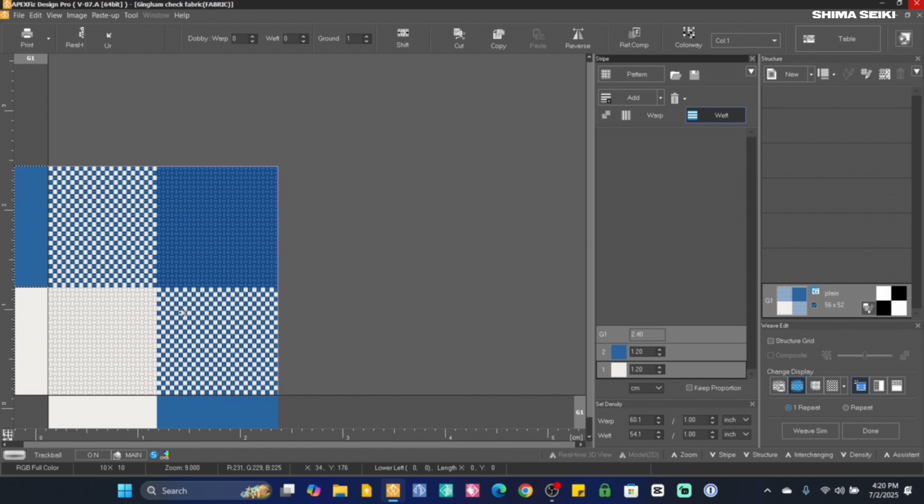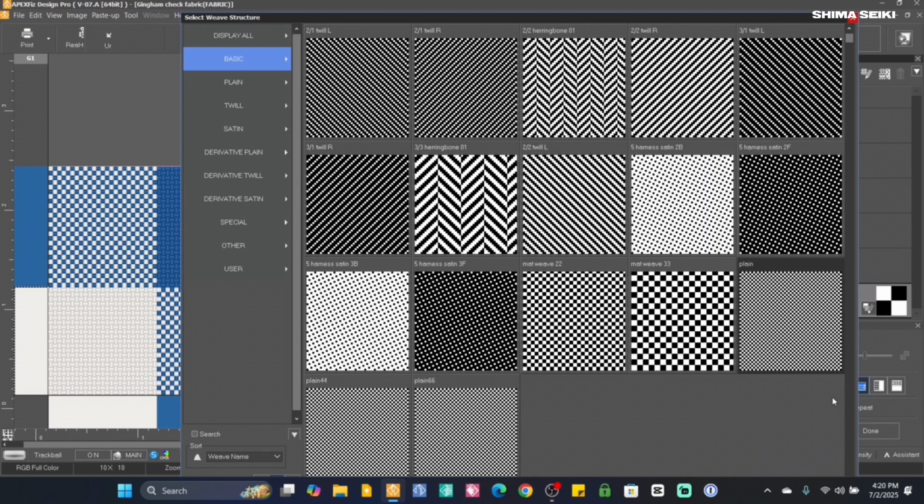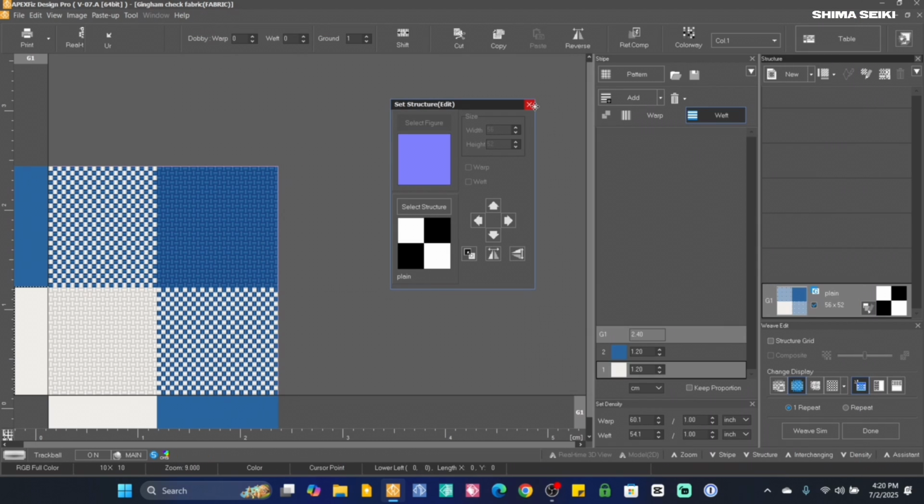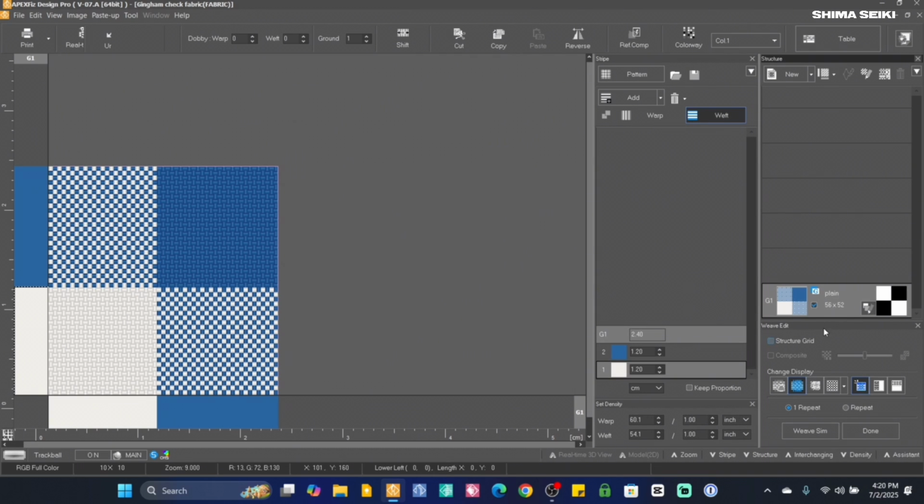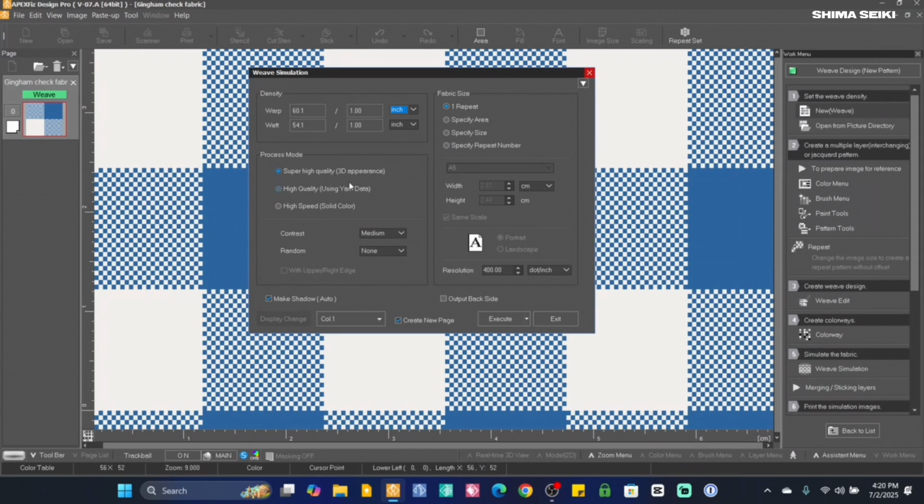Now let's double check that plain weave is still selected. If it's not, click this thumbnail, choose Select Structure, then go to the Basic tab and pick 1 by 1 plain weave. Before we continue, we'll check the repeat box to see how the pattern looks. If we like how it looks, we'll click Weave Simulation to continue to the digital weaving step.